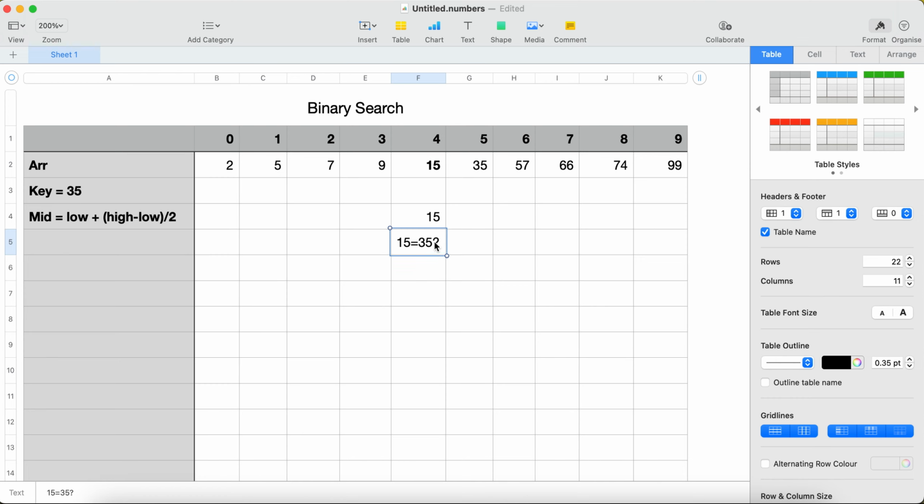If we get a match at the first position, that means the middle element itself matches our key, then we found the number and we don't need to search anymore. We'll just print a relevant statement, and our program is done. But if it is not matched, like in this case where 15 is not equal to 35, then we need to search further. Now how will we search? We'll search in the right-hand side sub-array of this.